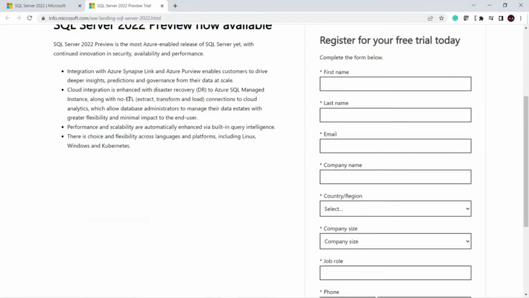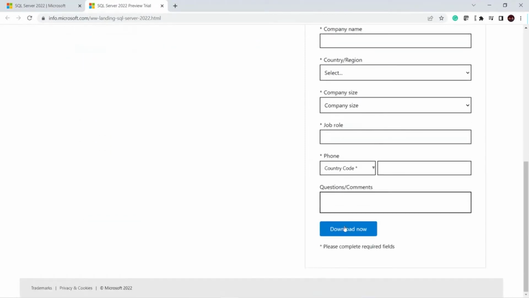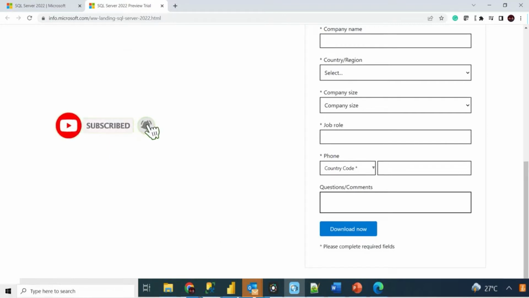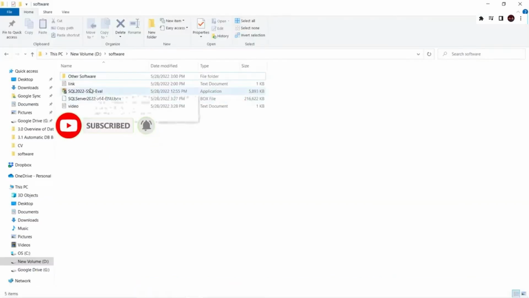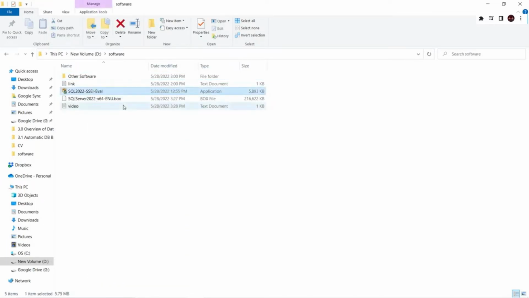Once you click Try Now, it will open the registration form. Fill in the entire detail and click Download Now. Once you click Download Now, it will download the SQL Server installer that looks like this. After that, right click and run as administrator.